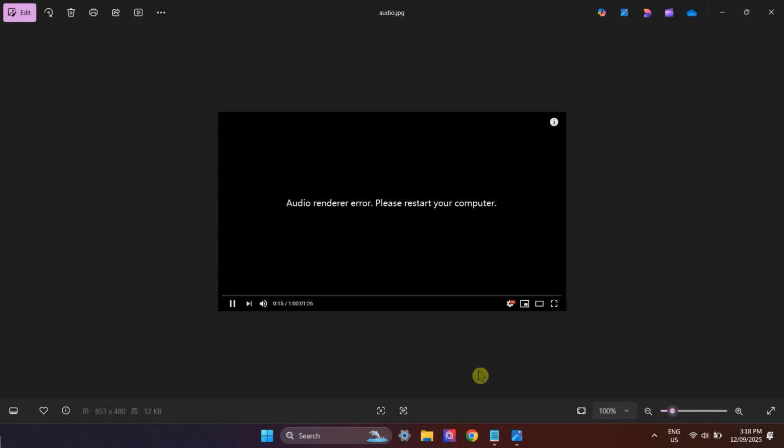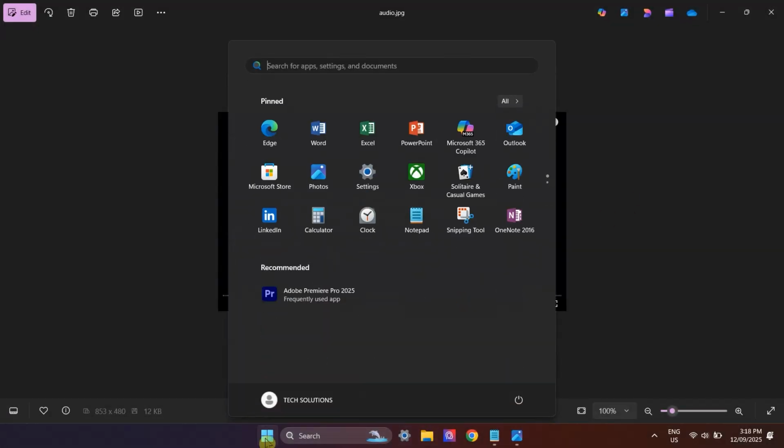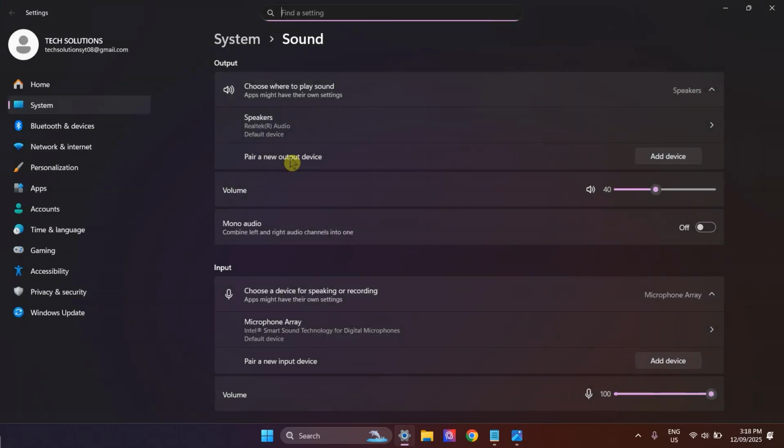You can also try changing your audio output device. Do it by opening Sound Settings. Under Choose Where to Play Sound, ensure the correct Realtek device is chosen. If you're not sure which device to choose, try other device to see if it fixes the problem.